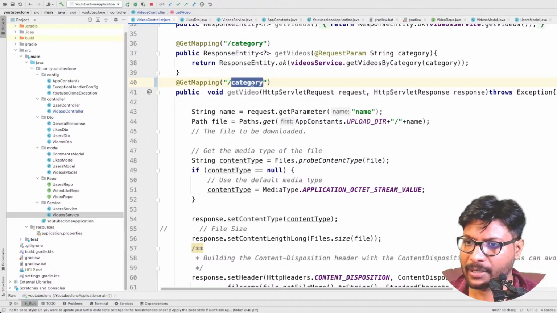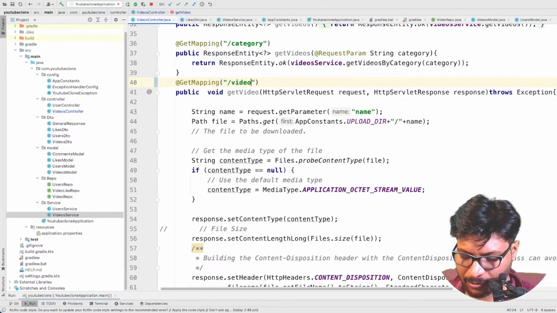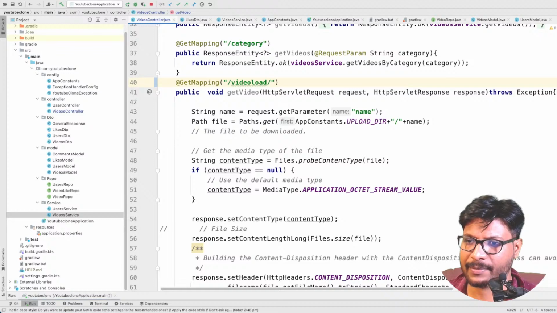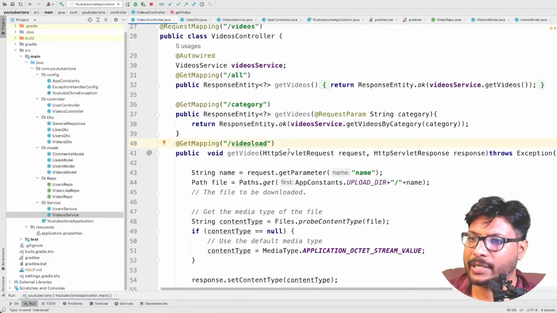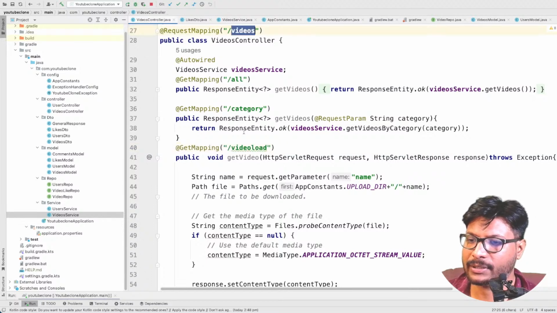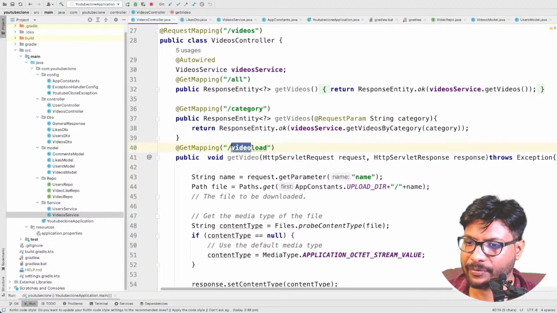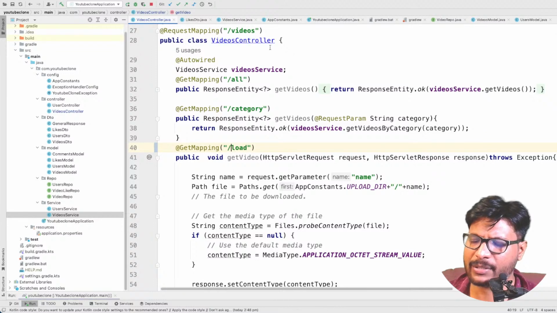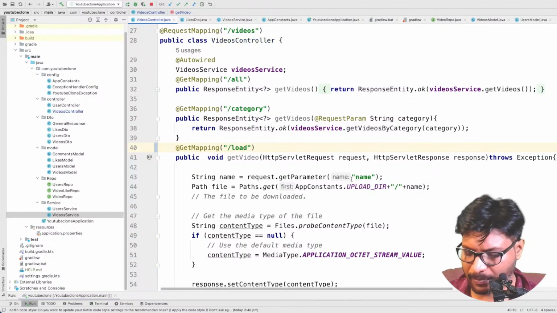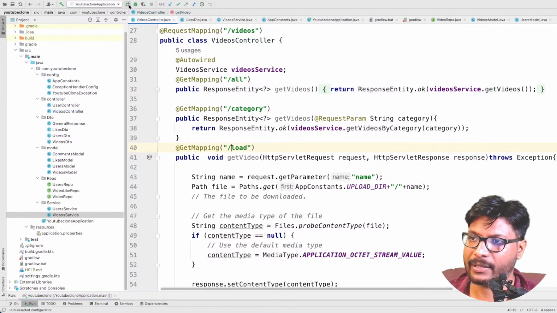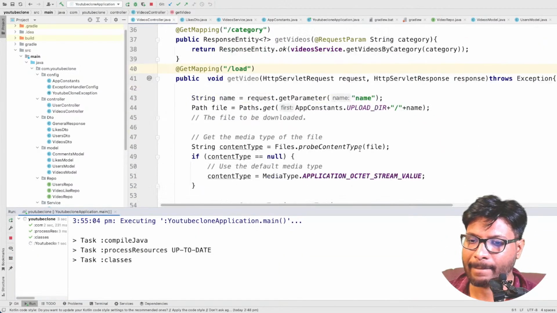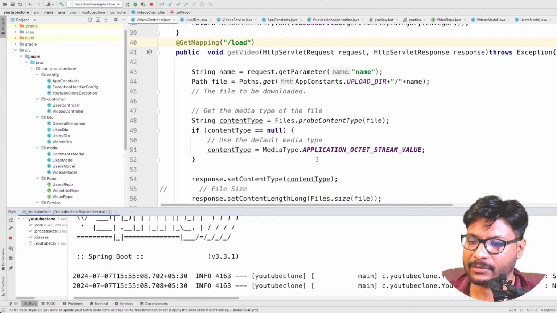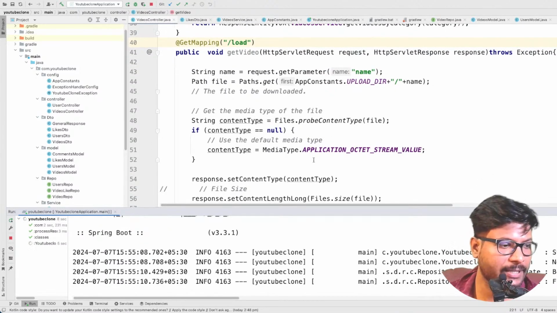Fine. So what we can do now is call this API from our application. Here we can say video load slash, not slash, anything. So videos slash load, then they need to pass this one. Okay, so let me restart this application. I hope everything is fine, so this will work flawlessly.